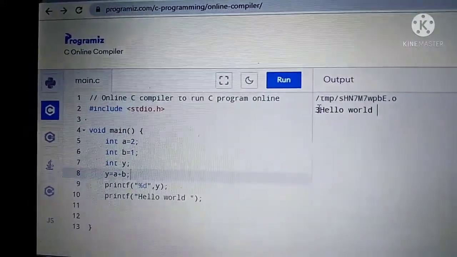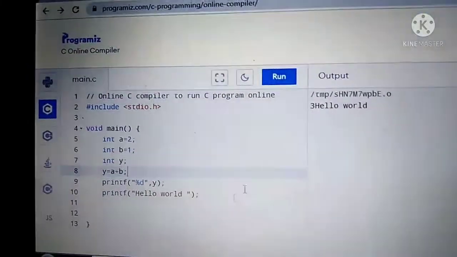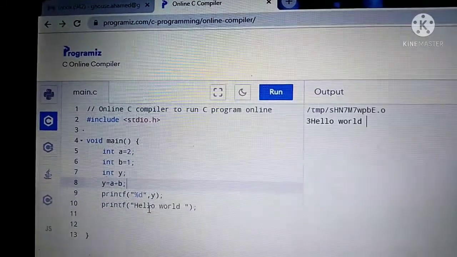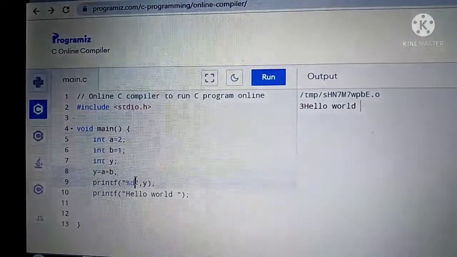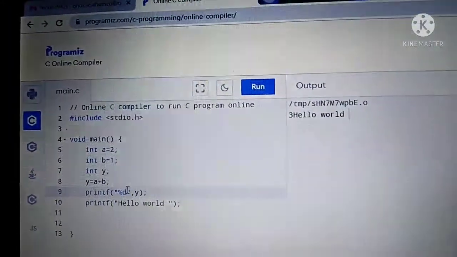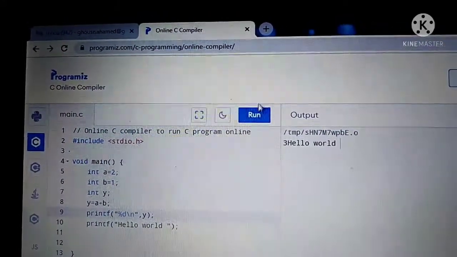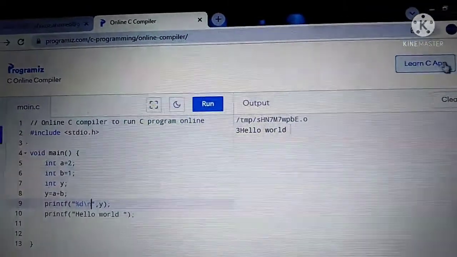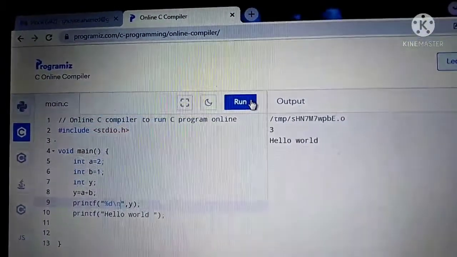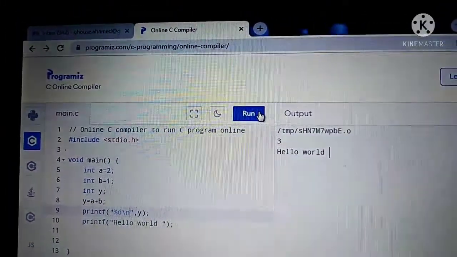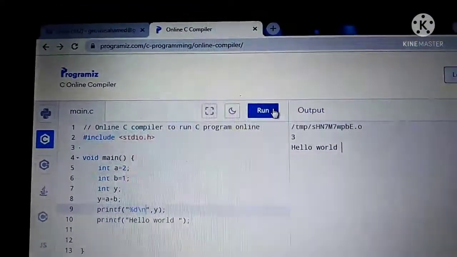So I got the answer 3, but here you may see it is not convenient. I cannot see that 3 is also coming. In the next line I have typed hello world, and that hello world is also displaying. So for convenience I will put one \n here. Okay, \n. Now I will run the program. First I will clear this window. Okay, so automatically it will be cleared. No problem. Now it looks nice. So 3 is displayed separately and hello world is displayed separately, but still it is not convenient.